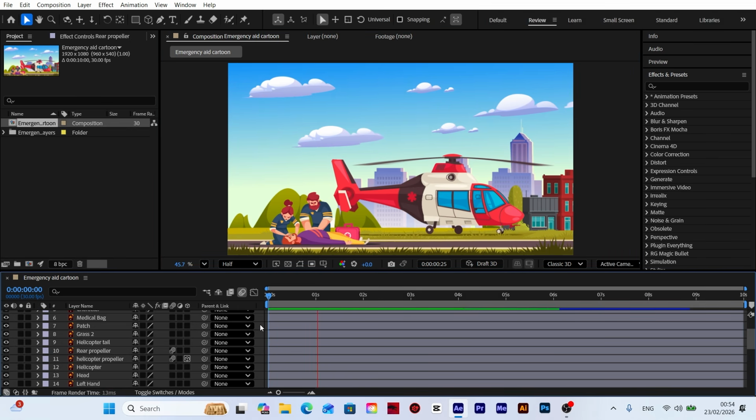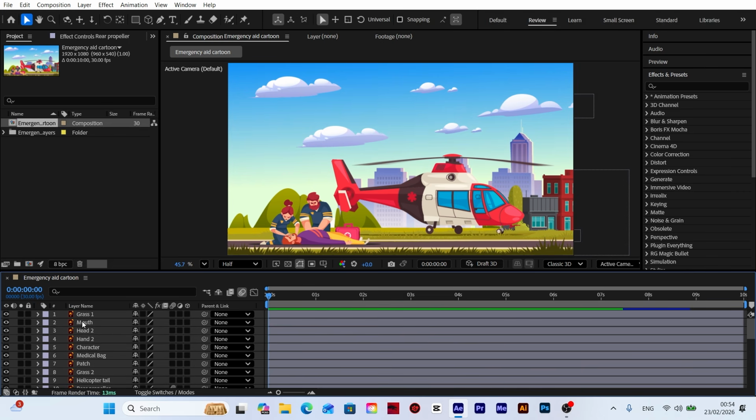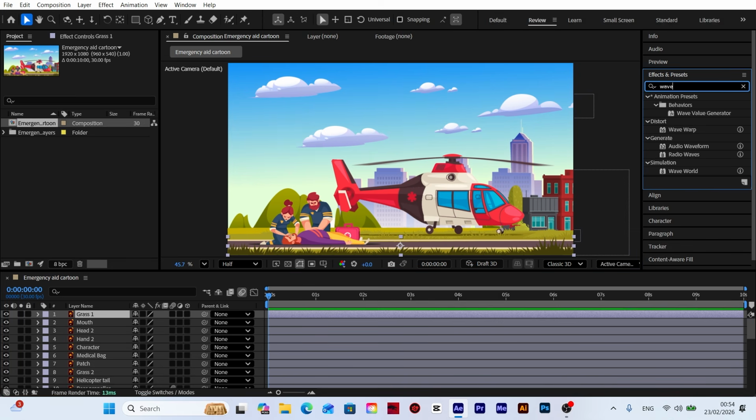Great! Now, let's add a wind-like waving effect to the grass layers in the scene. First, select the layer you want to animate. Then, in the Effects and Presets panel, find the Wave Warp effect and apply it to the layer.